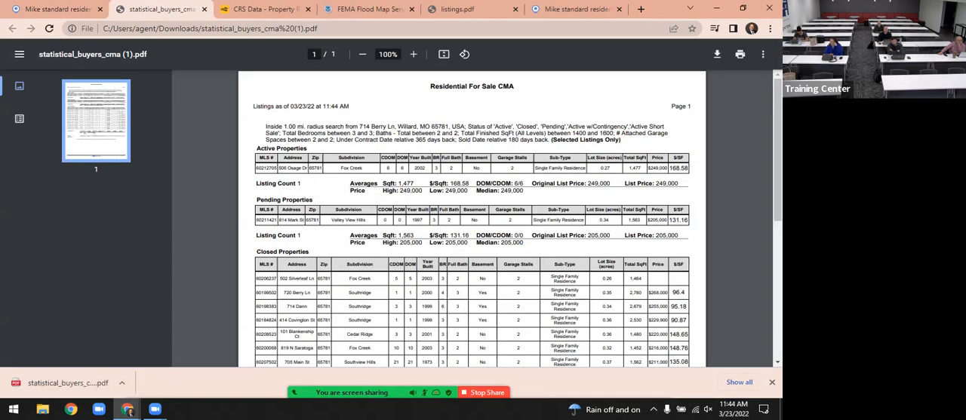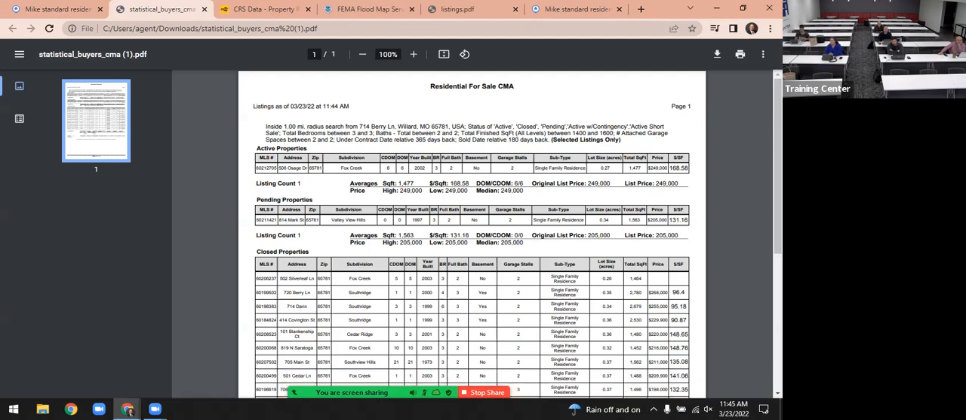So right now, we have one house on the market for $249. We have one that's under contract. We don't know what it's sold for, but it's $205. It's slightly bigger, we think. It sold in 0 days. It didn't even hit the market.